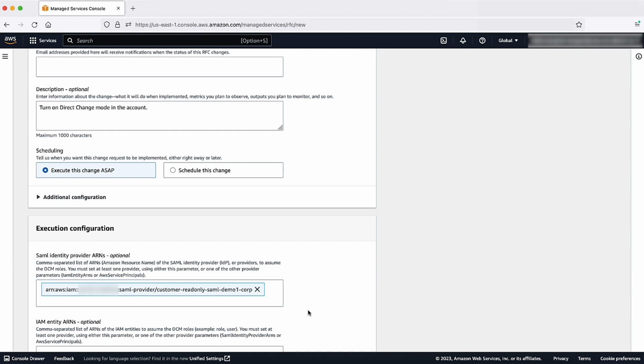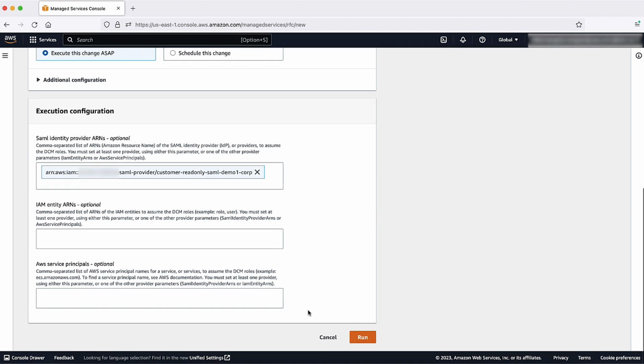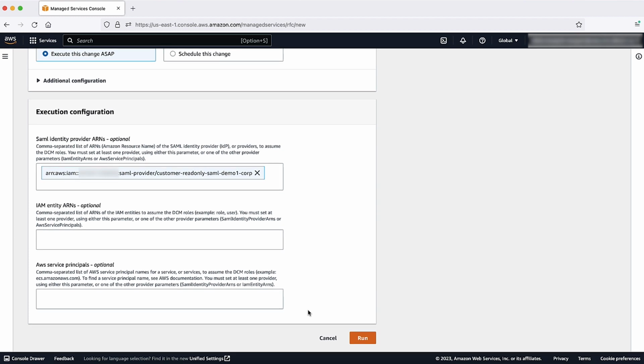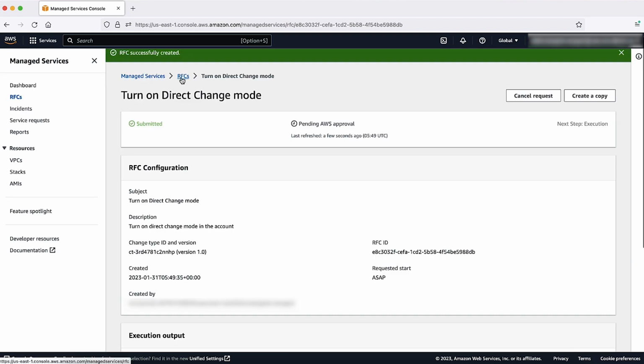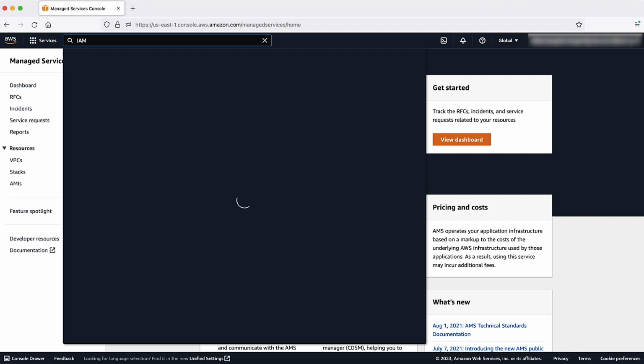Verify that the required and optional fields are filled in correctly. For example, the SAML Identity Provider or IAM Identity that you provide must exist. Choose Run. When the RFC is successful and DCM is turned on for the account, you will see two new roles. Let's look at them in the console.